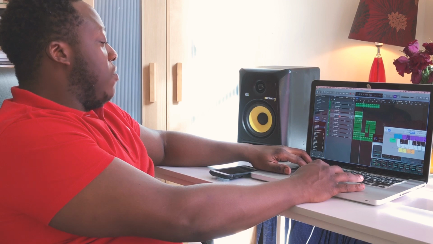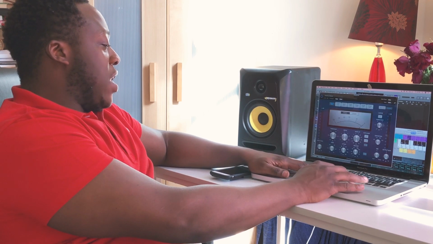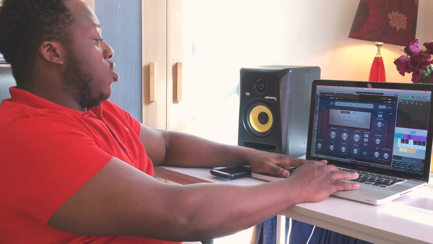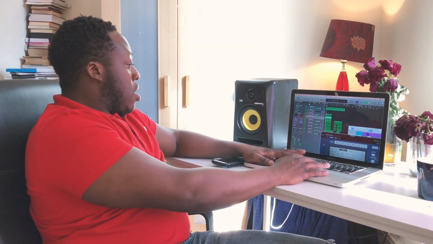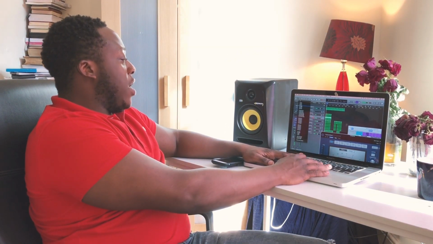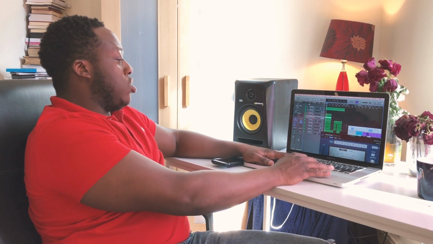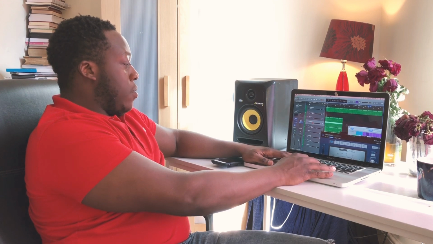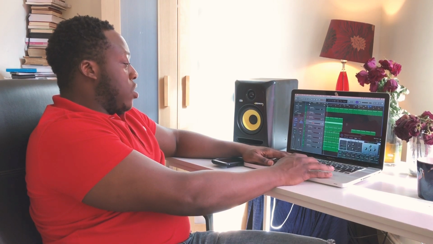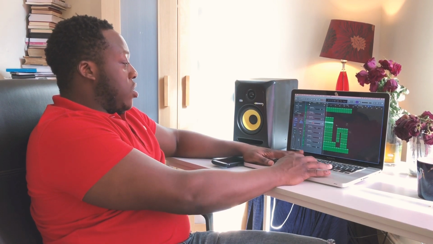Just to give it a bit of volume, we're going to now add a quick compressor underneath it. And now we'll quantize it to 1/8. Make sure that it's always on 1/8 because it's just a simple one. Okay, so now we close everything off. And this is the song.